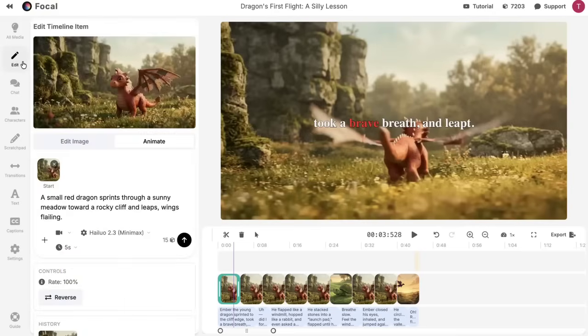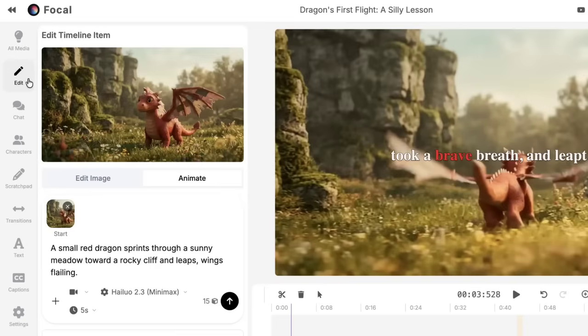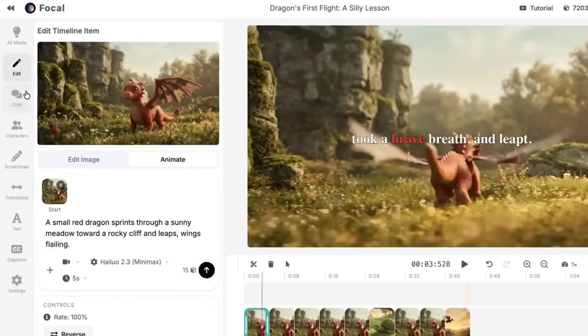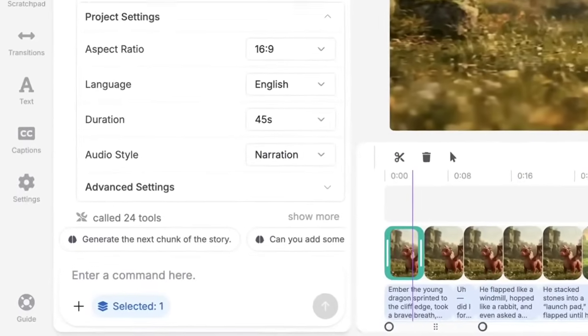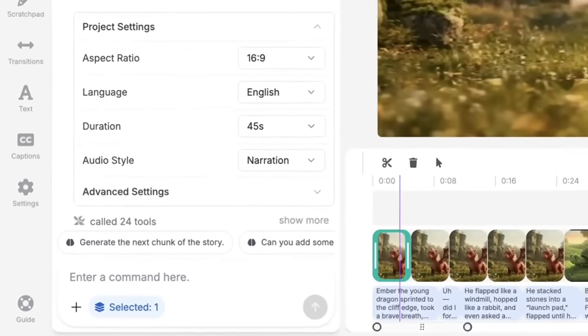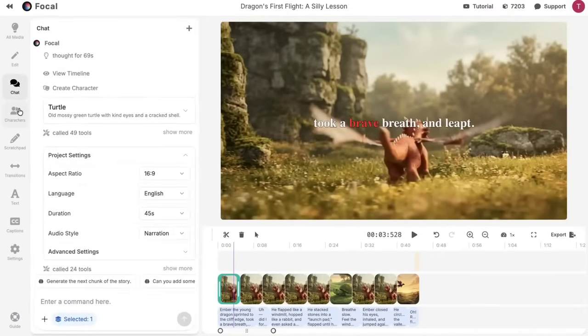Next is the Edit section, where you can fine-tune each scene. You can edit images, animate them, regenerate visuals, or even change the video model if you want a different look. Then there's the chat option. This is one of my favorite parts. If you don't want to make changes manually, you can simply type a command and Focal updates the video for you. After that, you'll see the characters panel.